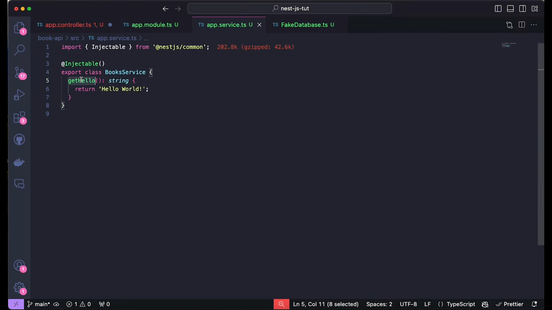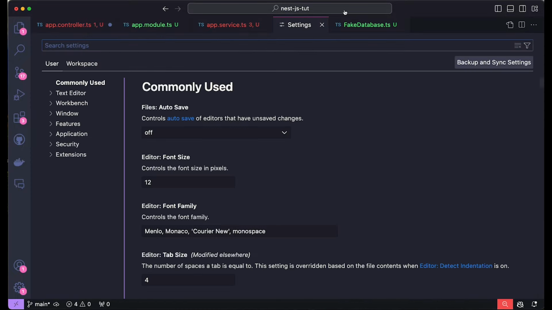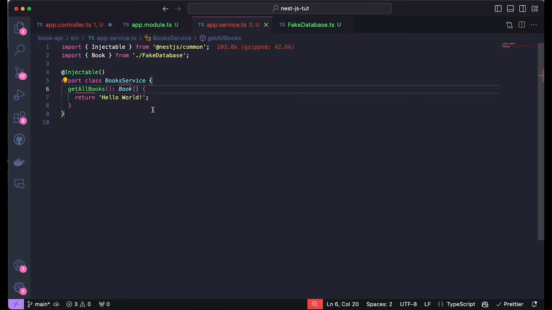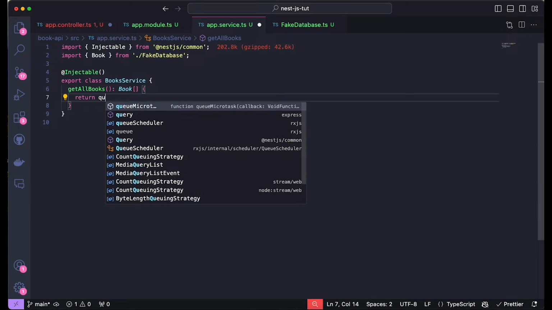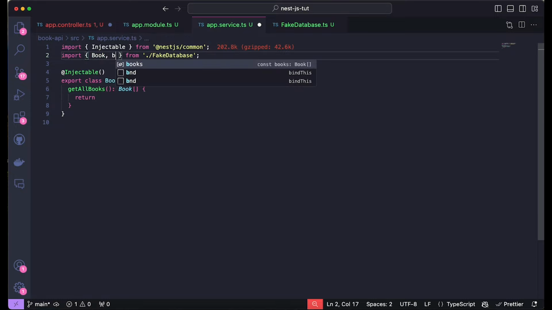So let's actually change that. Let's call this getAllBooks and say that it returns a list of books that we'll have to import again from the fake database. Now, over here is where we write the logic, where if you were using MongoDB, you would do some sort of database request, or if you're using MySQL, you would do a query. This is where you call your database, right? In our case, we're just using this file as a fake database, like I said. So what I'm going to return here is just the actual books array.